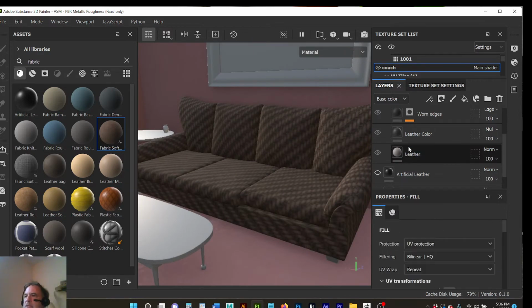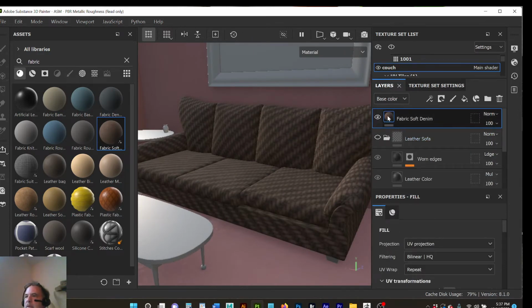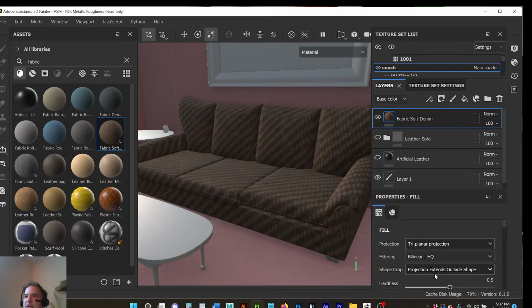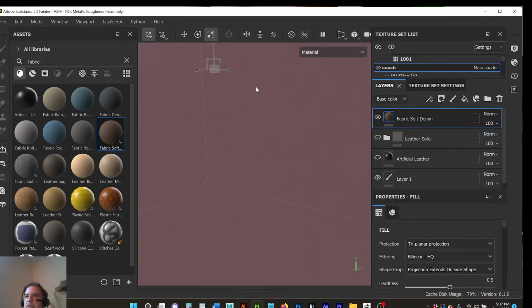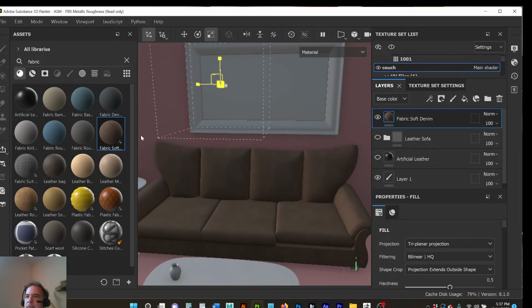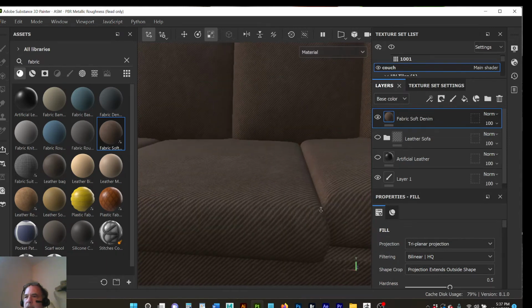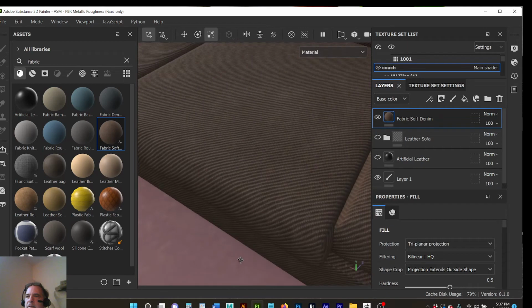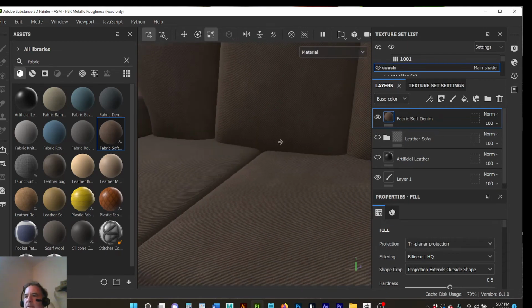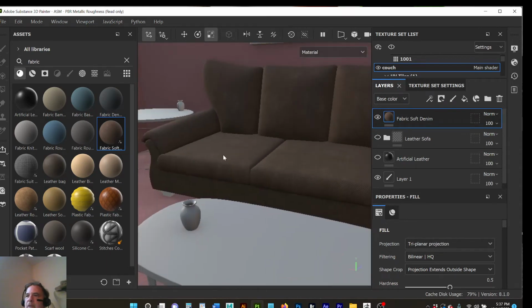So let's look at what I just dropped on there. Okay, it's a regular texture, not a smart texture. And so UV projection, turn to triplanar, scale it down. Let's look up close. Yeah, that looks like a lot of the couches I grew up with. I like that fabric texture.